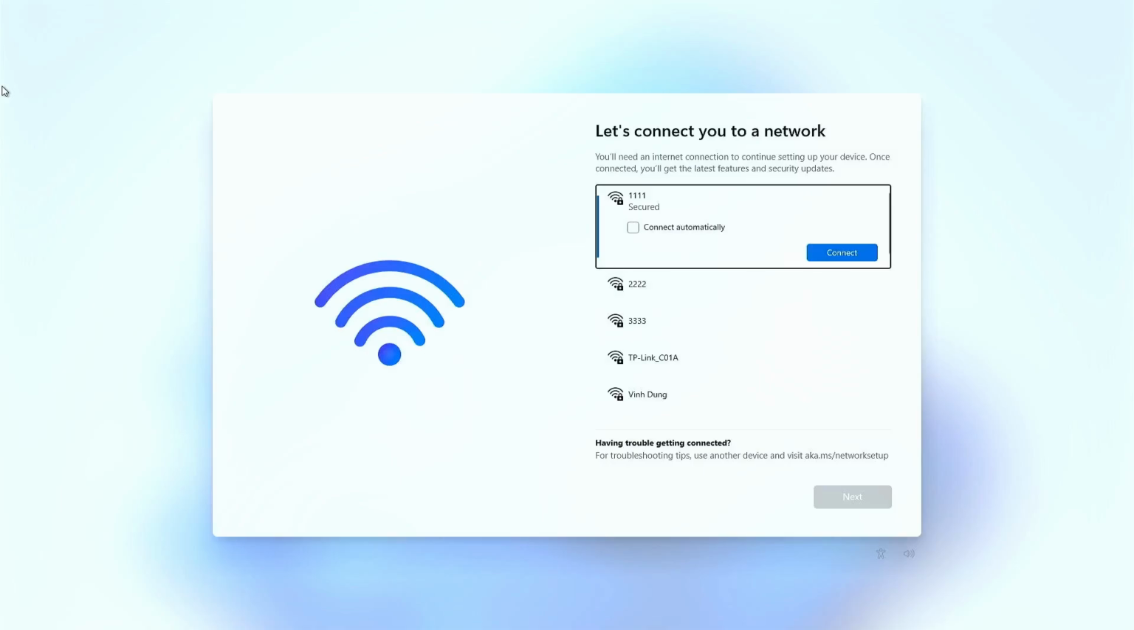In this video, I'll show you how to install Windows 11 without an internet connection. When installing Windows 11, you may encounter a screen that says, "Let's connect you to a network." The next button is grayed out and you cannot continue.